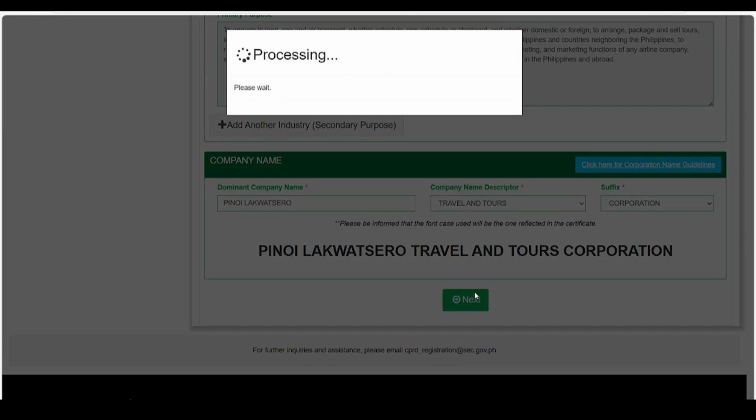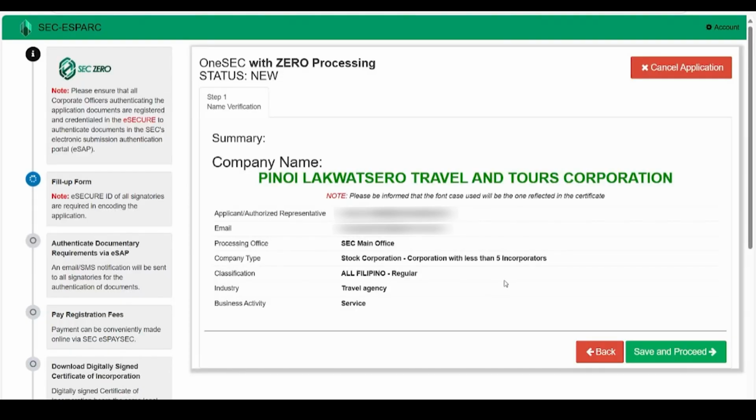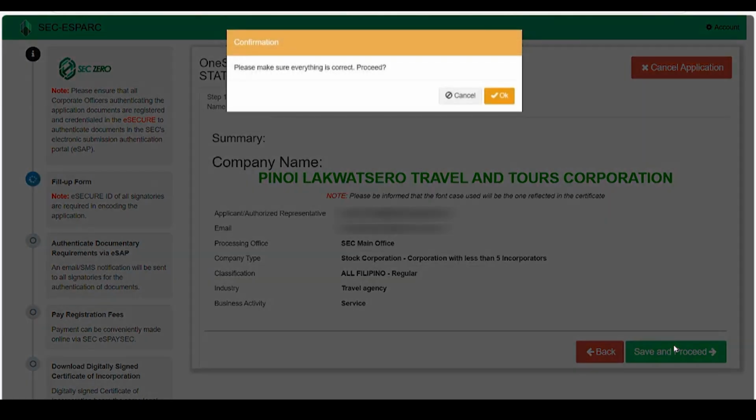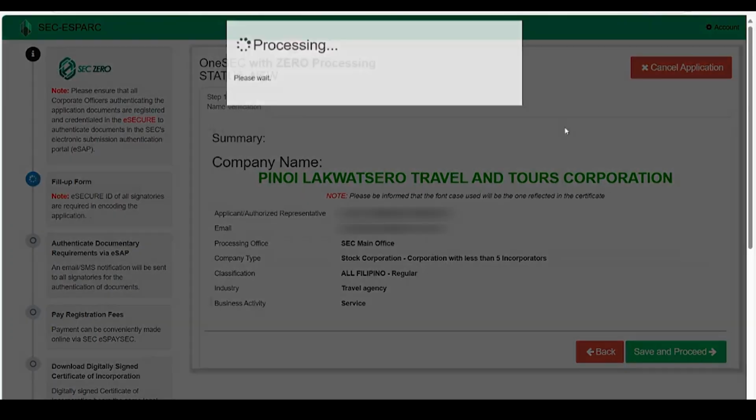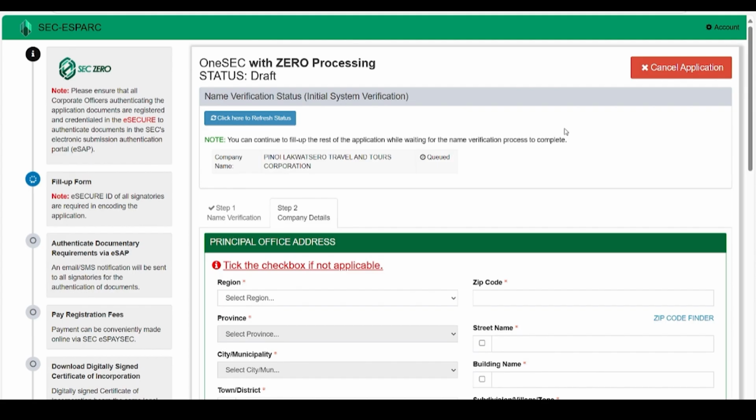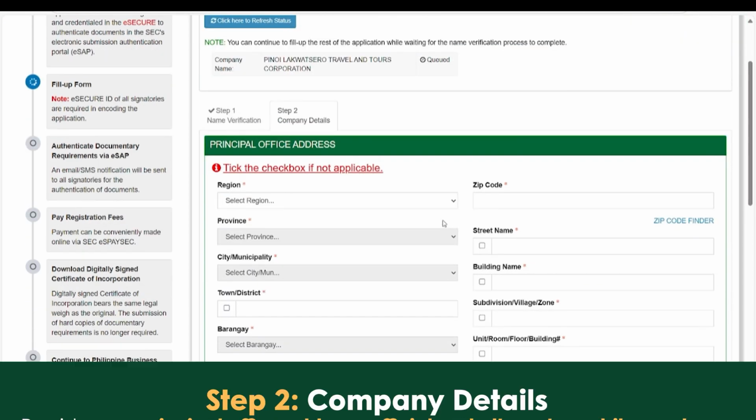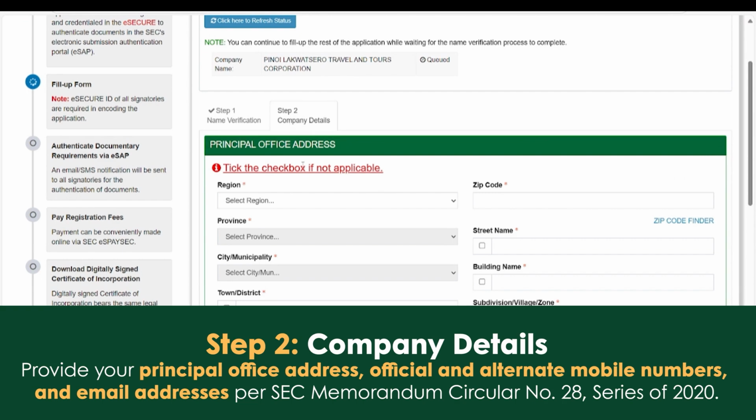Click Next. A summary of your company name and other details will be flashed on screen. If everything is in order, click Save and Proceed. A confirmation notification will appear. Click OK to continue. After confirmation, the applicant will be redirected to Step 2, or the encoding of the company details. Step 2. Company Details.